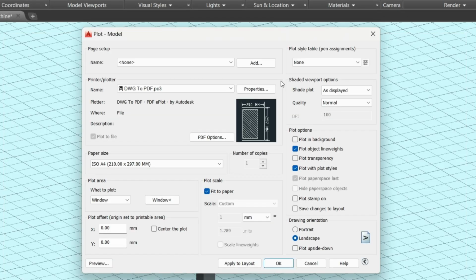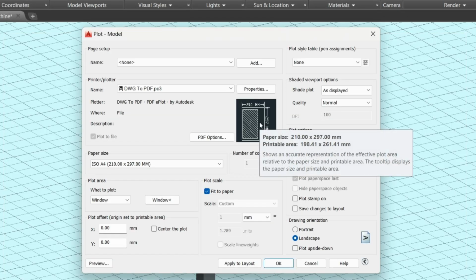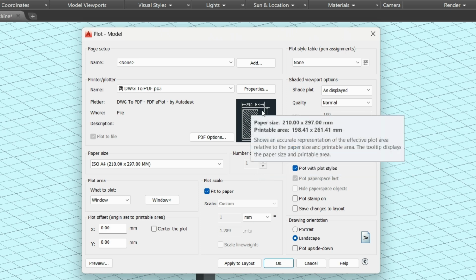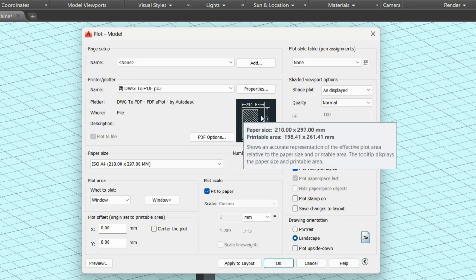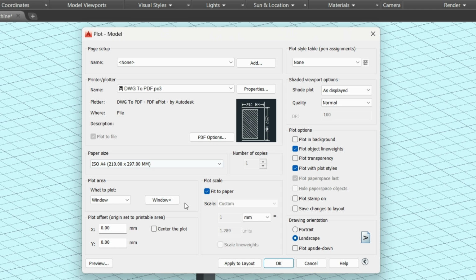Just click on it. Now my area or window has been selected, and this is the preview of my window, and the shaded portion is actually my selection. So there is the paper size and there is a shaded portion. Now you can see that there is a misalignment over here, and the shaded portion has actually shifted to the left side but not at the center.